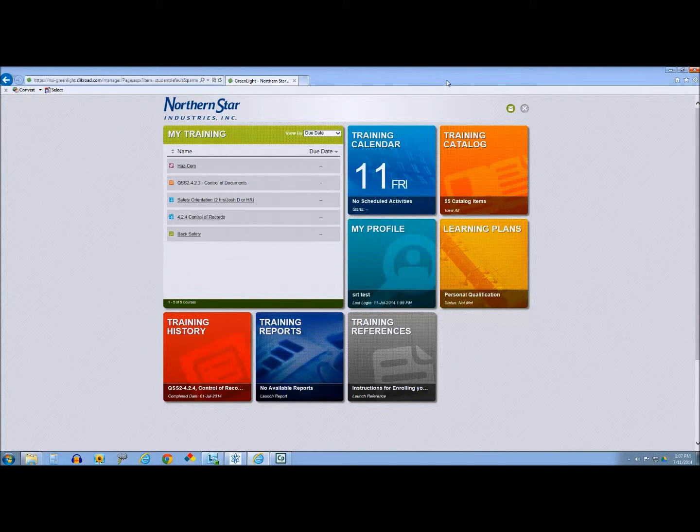Now this is the typical view of the LMS. You'll notice My Training. That's the key area you're looking for when you go in here. It lists all the training that's either currently due already or it's coming due soon. And the due date's listed usually. If there's no date, that means it's due right now.